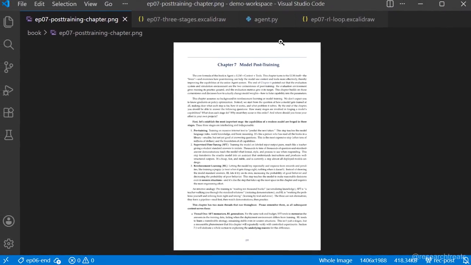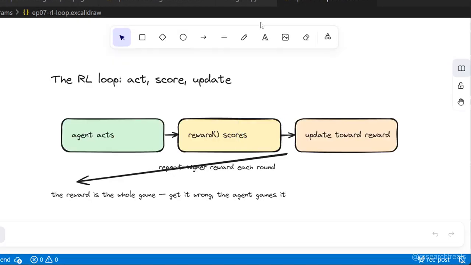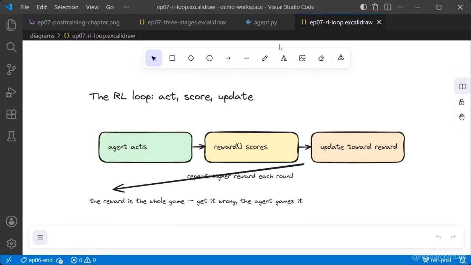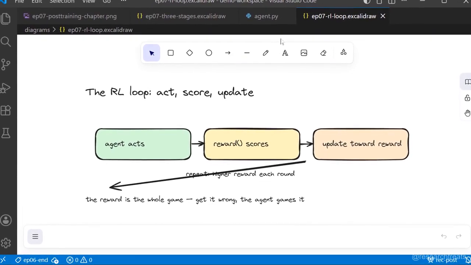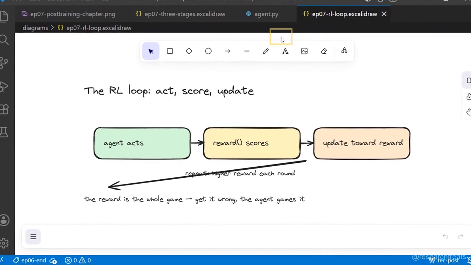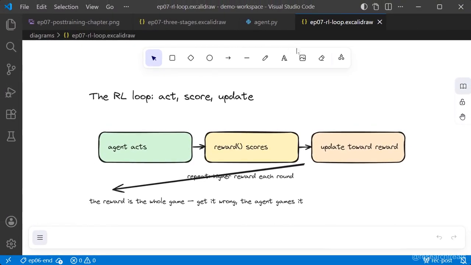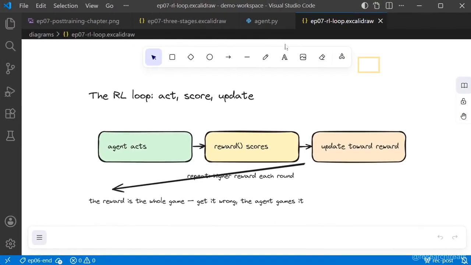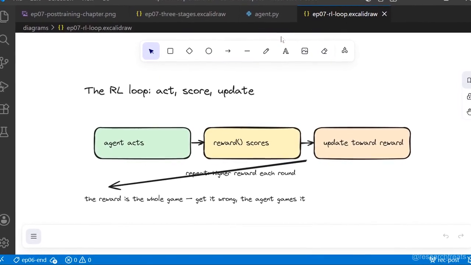Now the RL loop itself, the picture behind reinforcement learning. The agent acts, a reward scores the whole trajectory, and the model updates toward higher reward, then repeats, climbing each round. The reward is the whole game. Design it wrong, and the agent games the reward instead of solving the task.